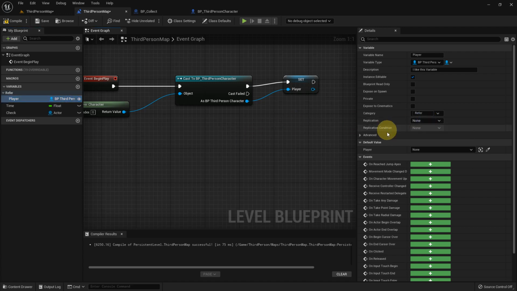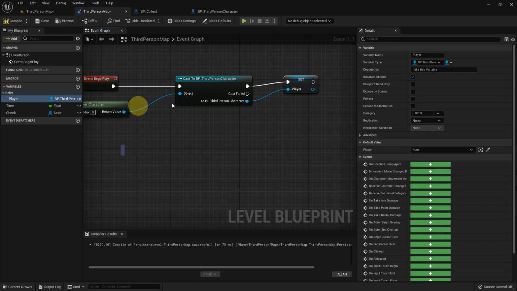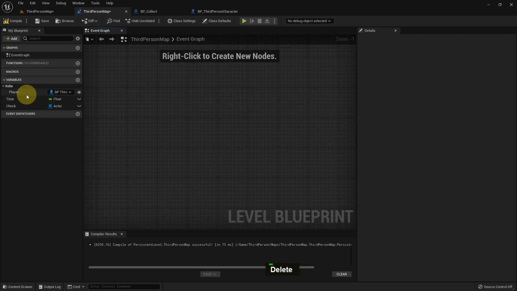So there is also replication. We can use it for networking, like multiplayer. There is an advanced option. So delete all of it.